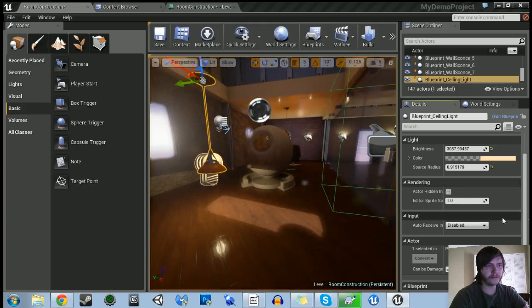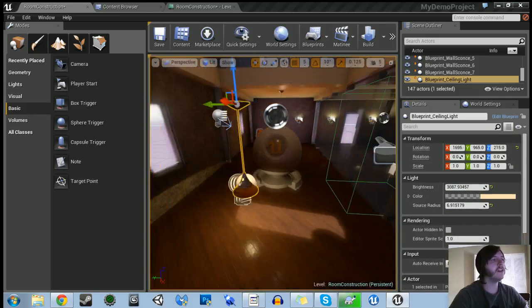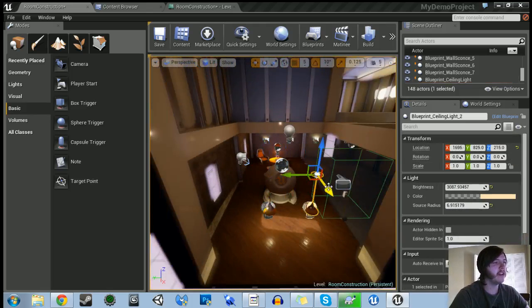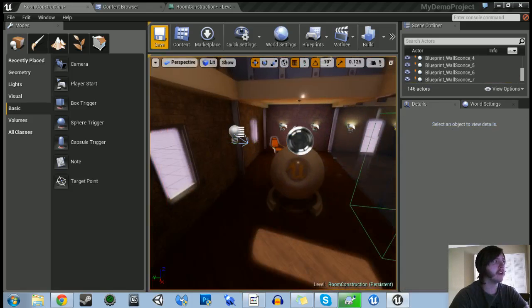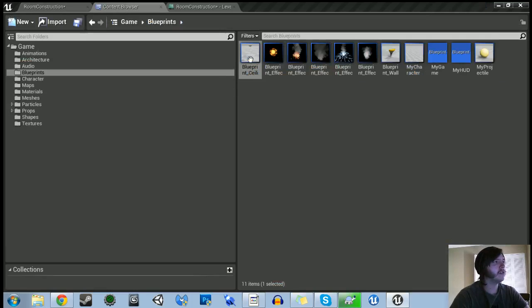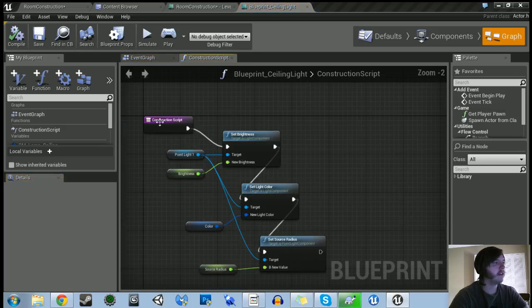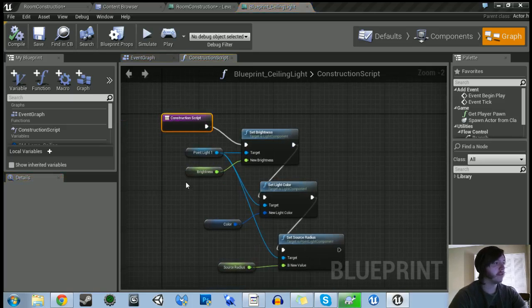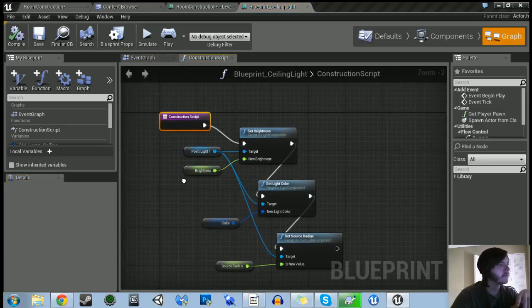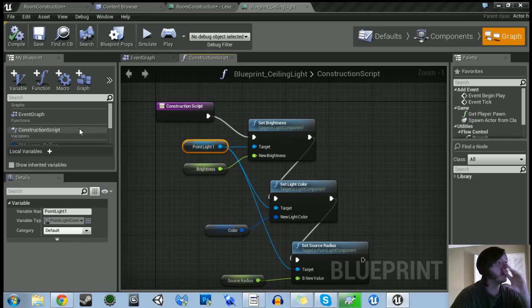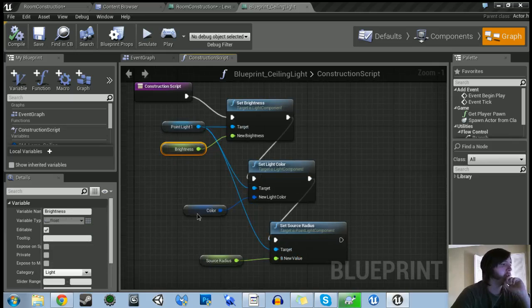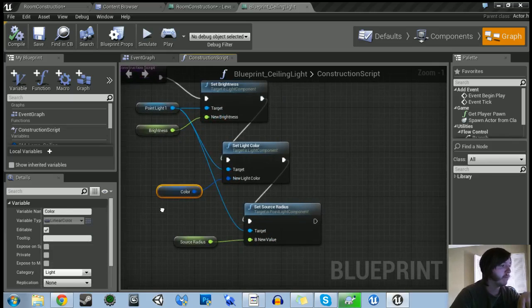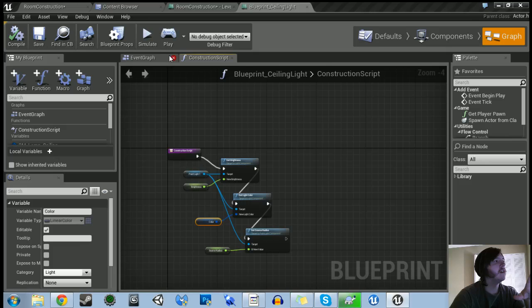Overall, it's nice. Basically, once you create it once, all you have to do is really duplicate it, and you can have as many of these in your scene as you want, which is super nice. So you can actually go into the blueprint itself. So, your construction script is your main event for any time you want to go ahead and make some sort of blueprint. And then you can just have your point light, have a variable for brightness. You can have a variable for color, radius. This is basically everything you need.